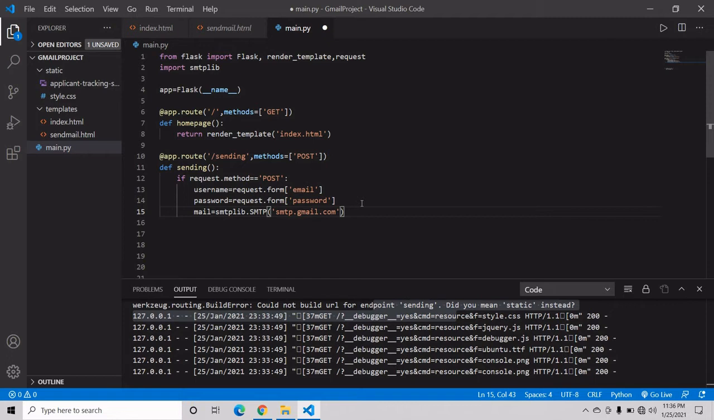And inside this we have a port number 587, as we already know. So now we have to give our function simple mail dot start tls. Now we are saying if our mail dot login, our username and password is equal to, now see, I'm going to show you something.